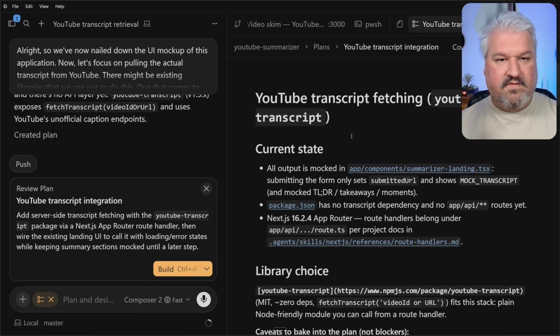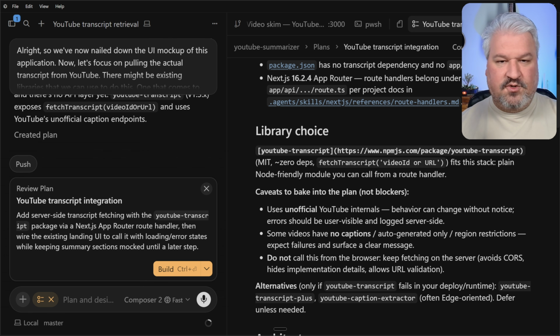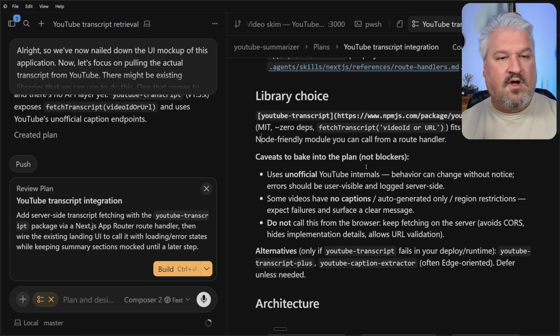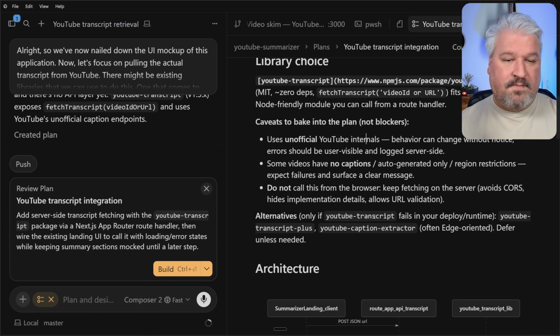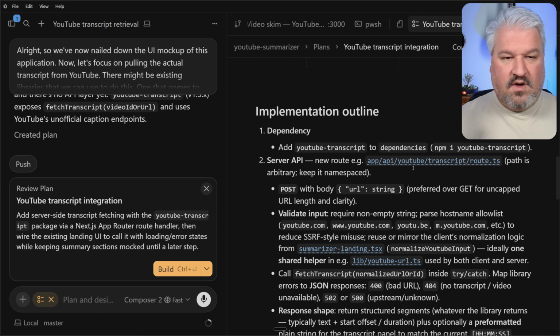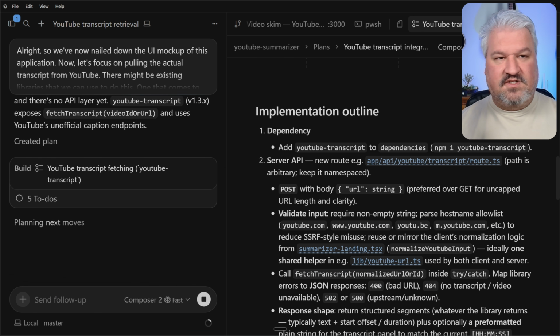All right then, let's have a quick look at this plan. Library choice, YouTube transcript. It actually went to npm.js to get the actual details. It fits the stack, a plain Node-friendly module you can call from a route handler. Alright, it does propose a few alternatives. So I think let's just try to implement this one. If it doesn't work, we'll look at something else.